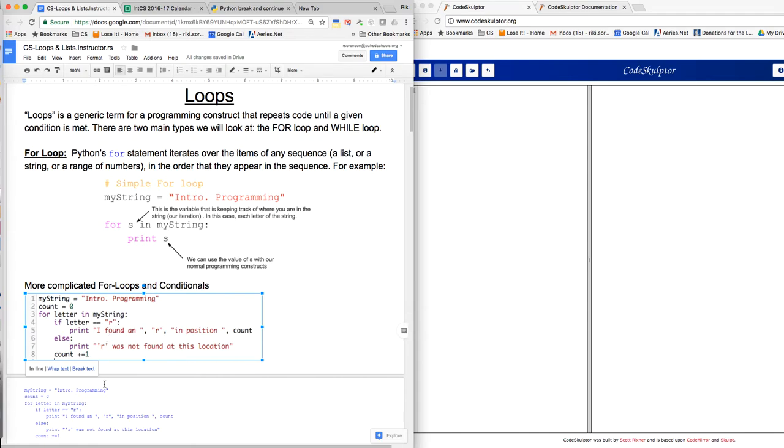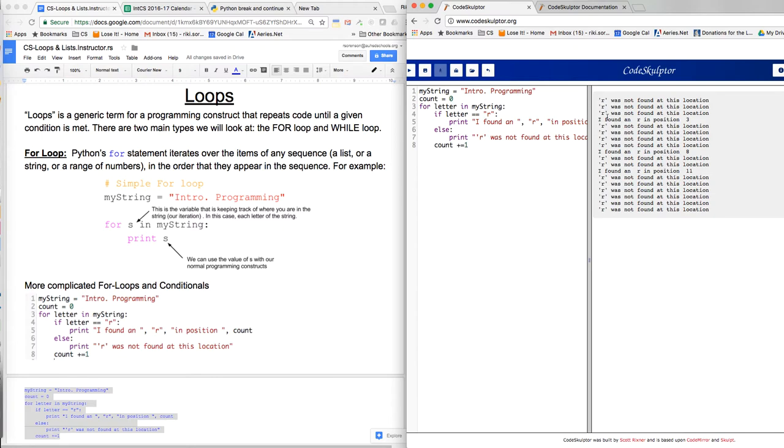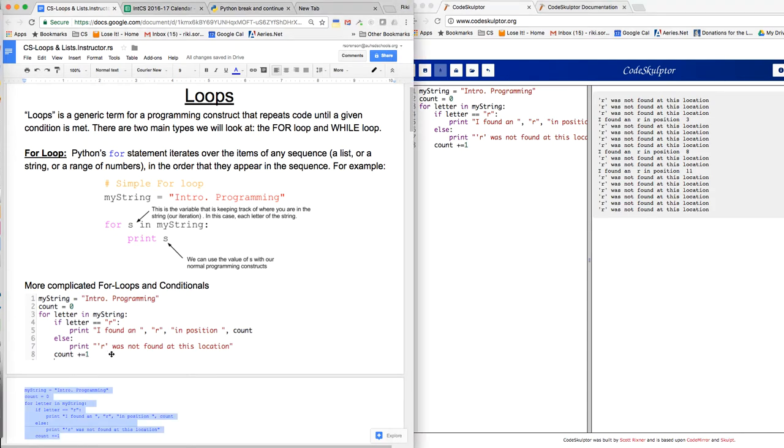So if I run this code, now I've got it here color coded for you, but if you grab this text, copy it and drop it into Python, which I encourage you to do right now. Have a window open in Python while you're working alongside with me. Then if you run the code, you're going to see that R was not found, R was not found, R was not found. R was found in position 3. So the counter has built up to 3 when it found the first R.